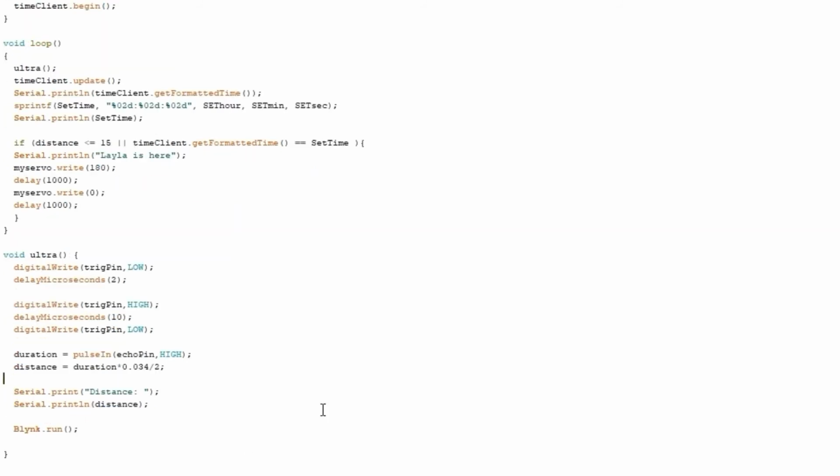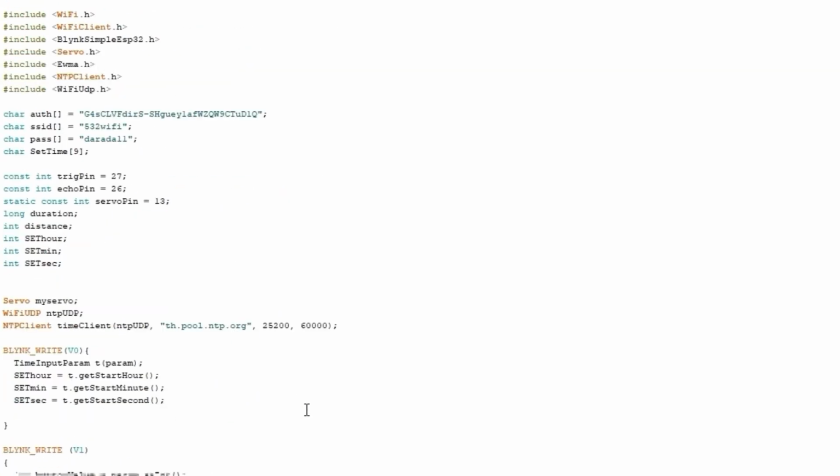Duration is pulseIn. The echo pin returns the sound wave travel time in microseconds, and the distance is calculated by duration multiplied by 0.034 and divided by 2. Next is Serial.println distance. It will show the distance in the serial monitor, and the last one is Blynk.run, to run the Blynk application. That's it for the software part.